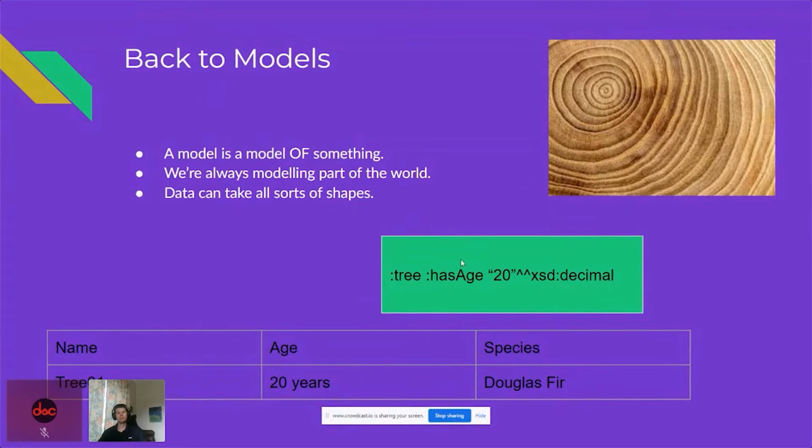You can have a triple in this green box from an ontological model that says this tree has an age of 20 decimal, right? Or you can have a relational model where we just have some table that says in this row, we're talking about objects like tree 1, which is 20 years old and is Douglas fir. Great. All of those things we can think of as telling us something about the real world, right? They're snippets, representations of what's going on.